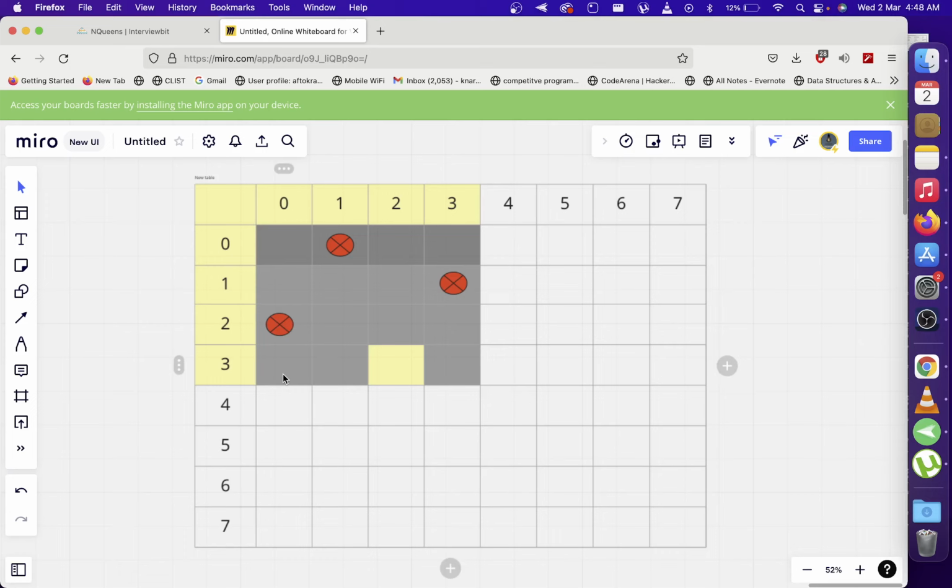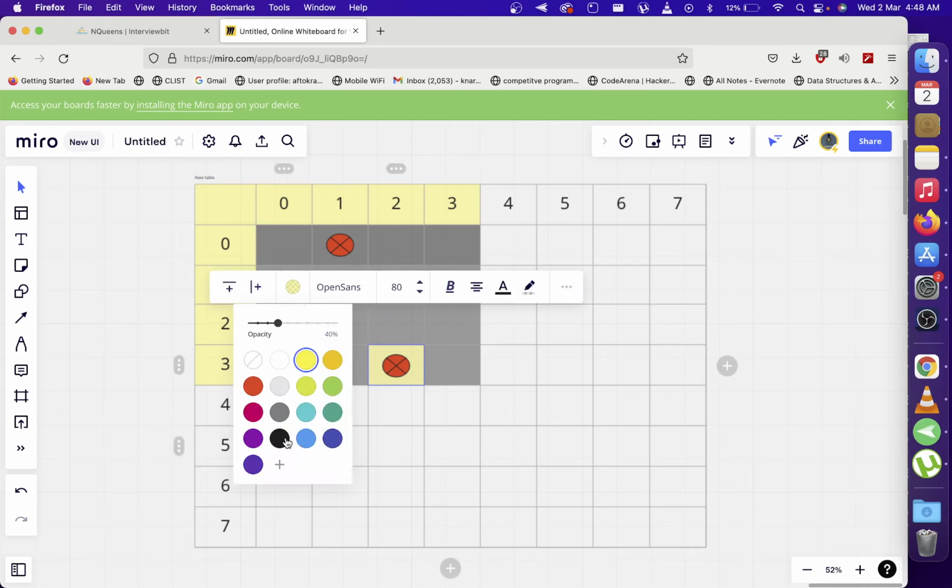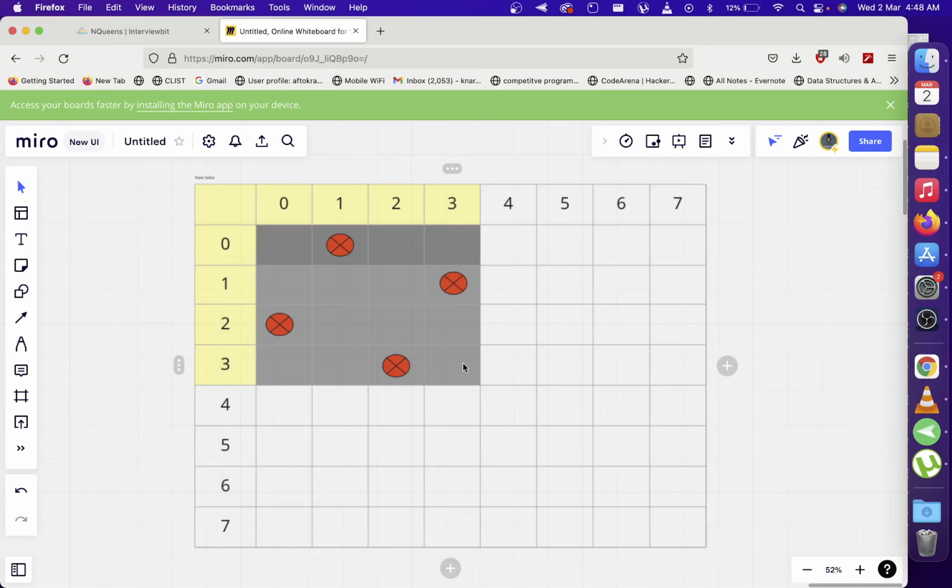So we'll go to the fourth row. Then this is the only place where we can place our queen. So now guys, we have placed the 4 queens in the 4x4 matrix. So this is how we have to do it with the help of backtracking, right?